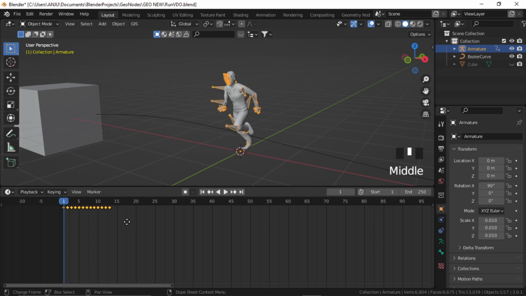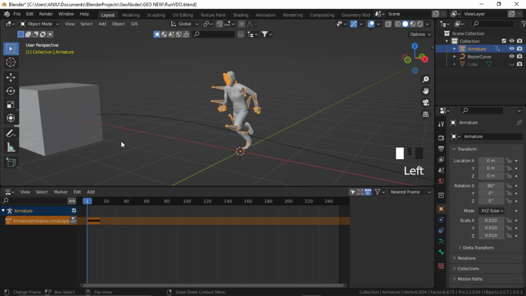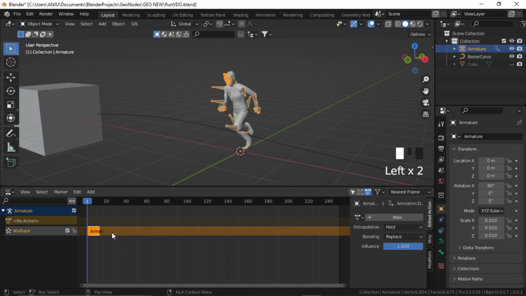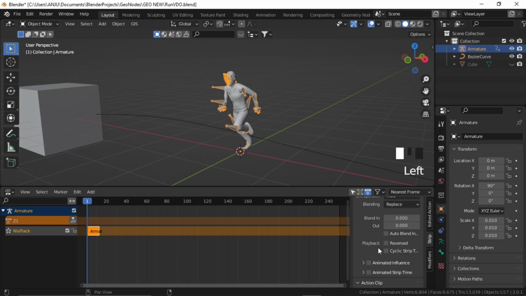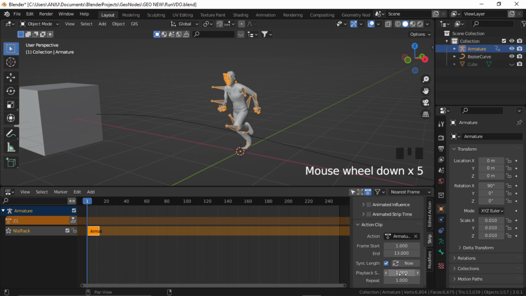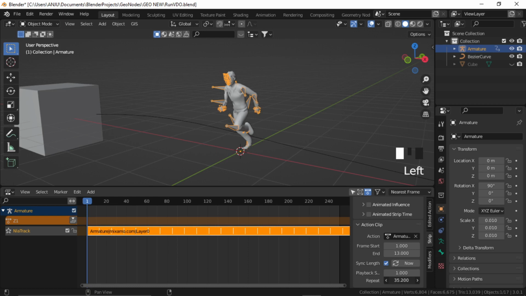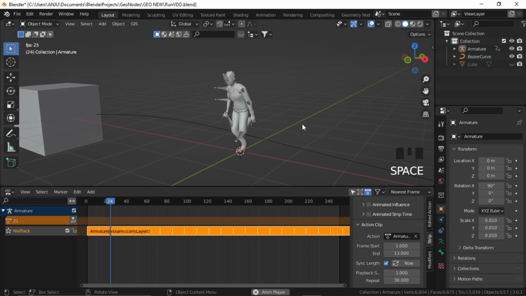And now to make a continuous loop from these keyframes, we can just come here to nonlinear animation, select it and click on this push down action. Now a new action is created. You can save it with a name. So for example Z1, and in the strip option here, go to action clip and here we can just repeat it. So give it a repeat of maybe about 30. So now if you press play, it makes it a continuous loop.